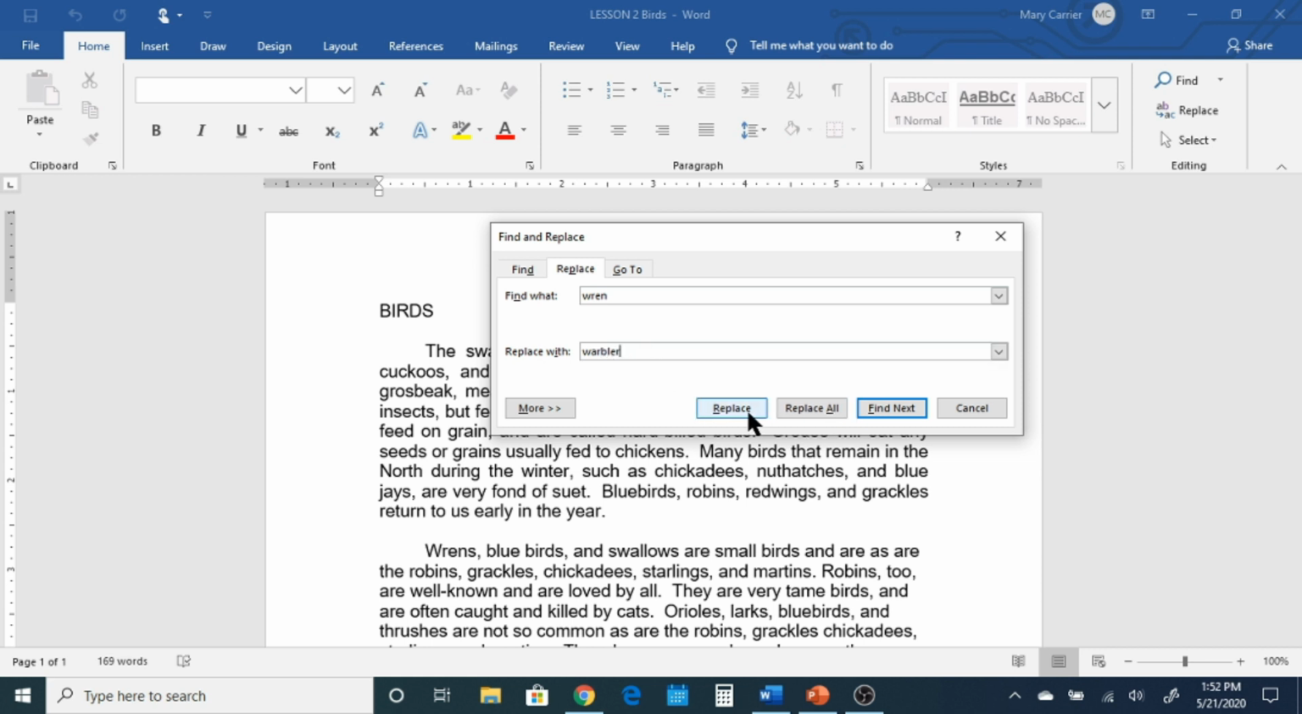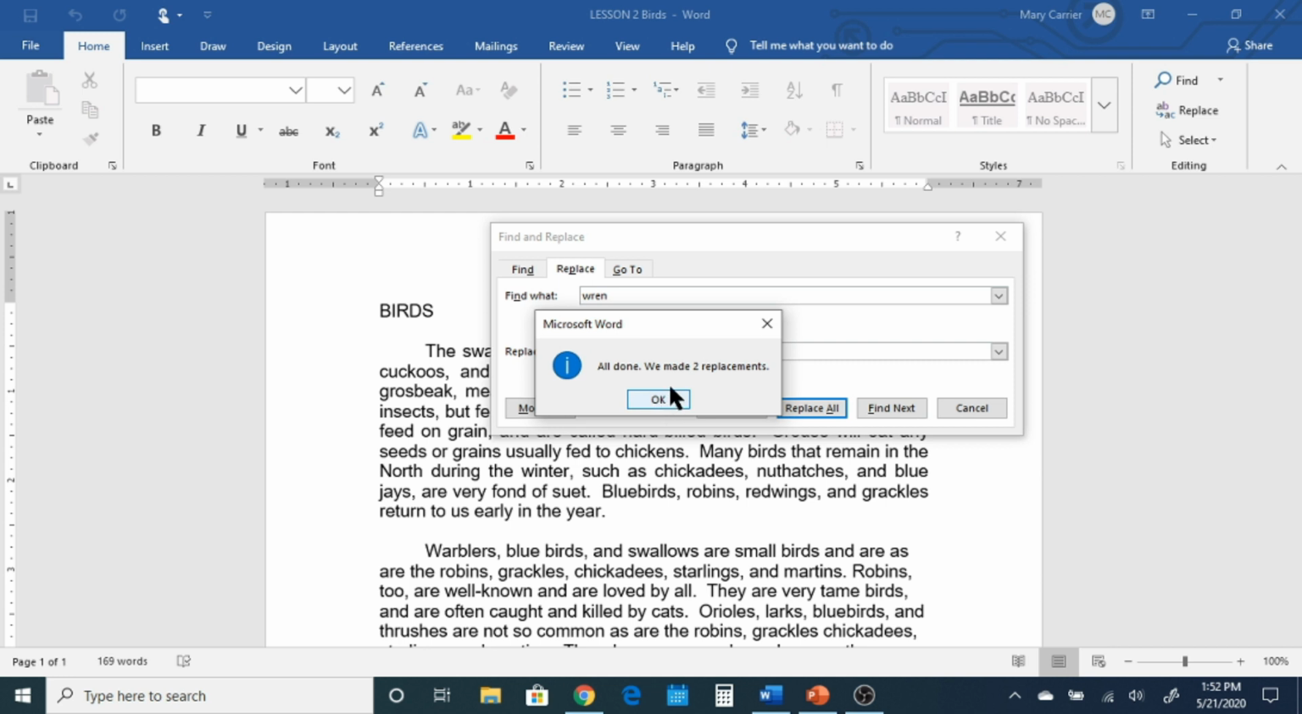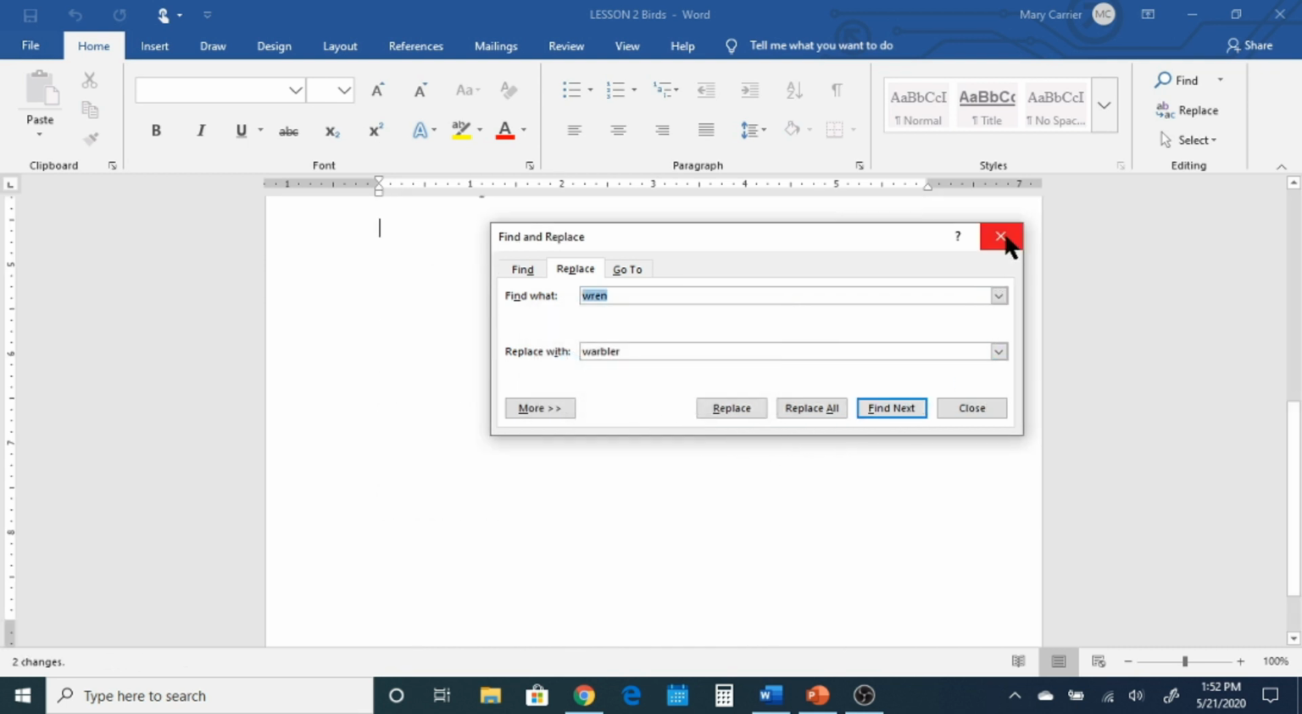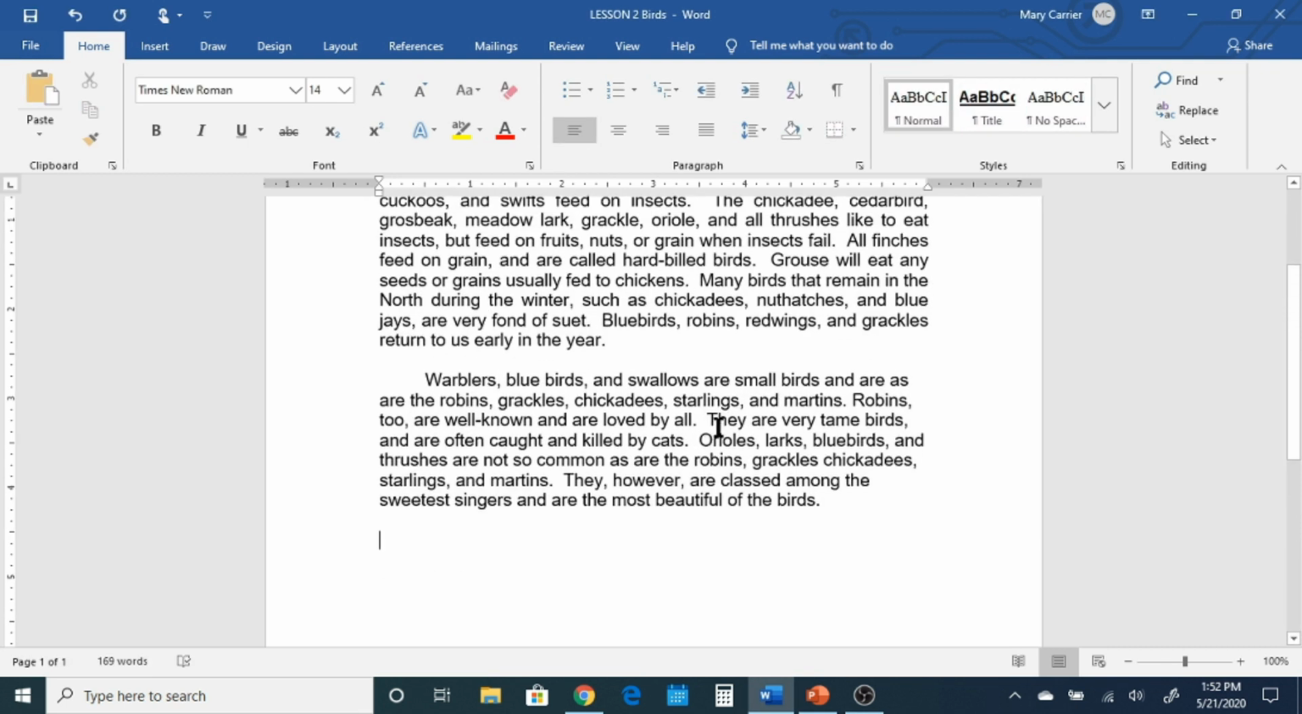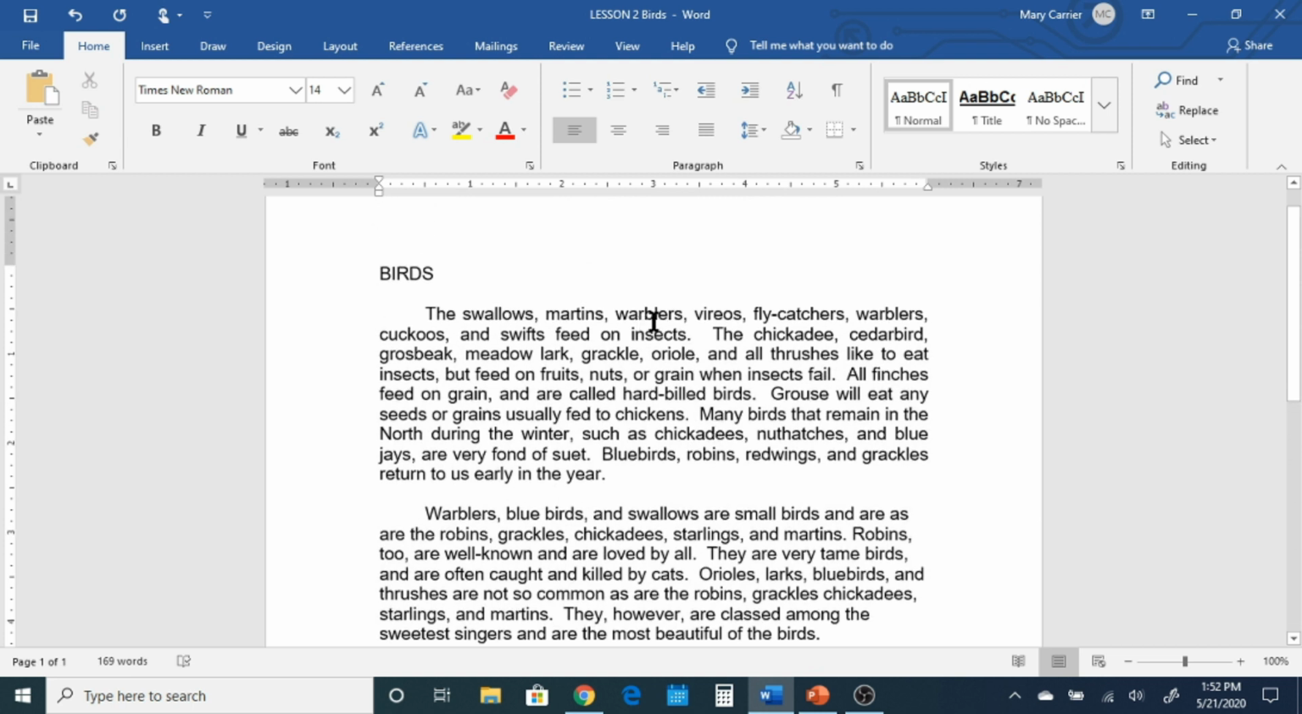You can replace one at a time, but it's easier just to go ahead and click Replace All. It shows you how many replacements were made in this document. I have 2 replacements. I'll click OK, and then close out of this. As you can see, where the word wrens was, there's now the word warblers. And it does not matter if it was lowercase or uppercase. Word is smart enough to know and change it as is appropriate.